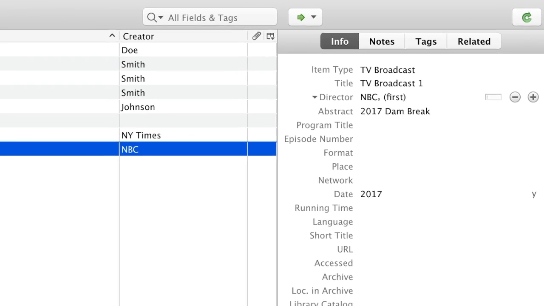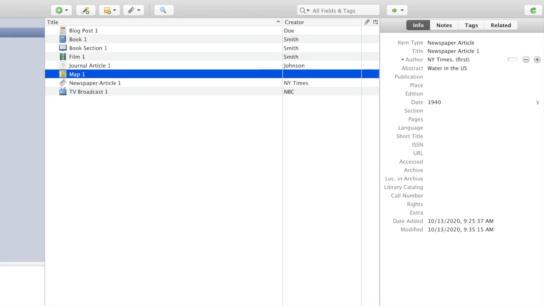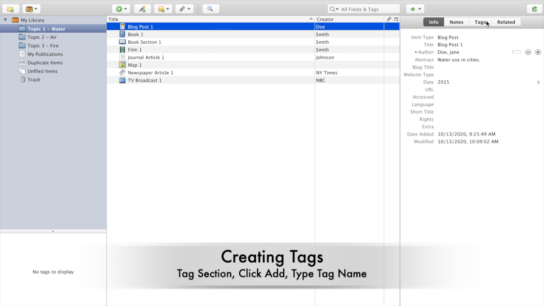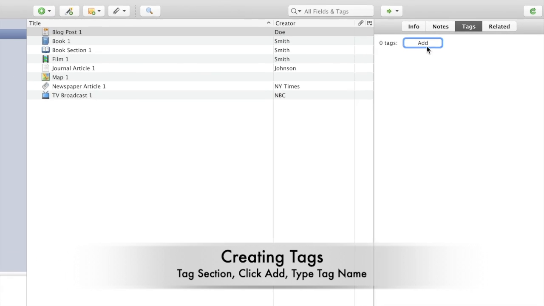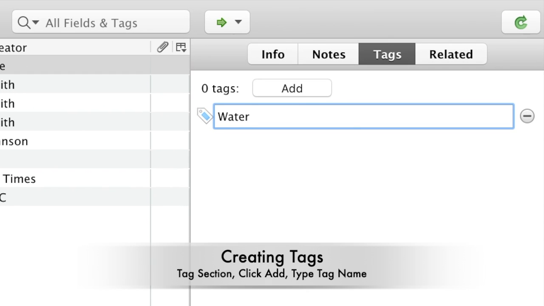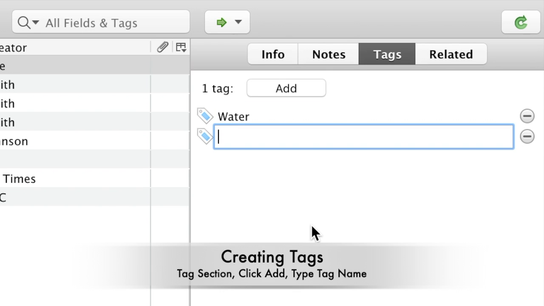So let's say we want to organize these sources using some tags. Let's start by adding a tag to the first item, which is blog post 1. So we're gonna go over to the right pane and click on tags and select the add button and type in water. And you can either hit enter or click anywhere within this white box.